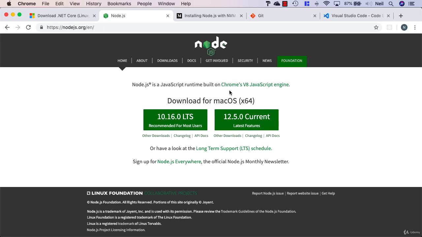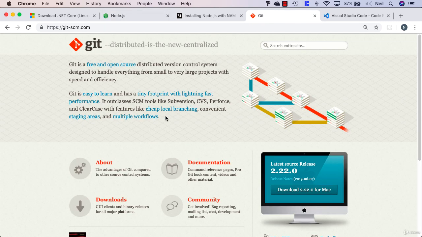And what we also need for version control is Git. This is a free and open source distributed version control system. And we'll be using Git to save our changes into source control as we hit various milestones on this course. So please do go ahead and install Git as well.